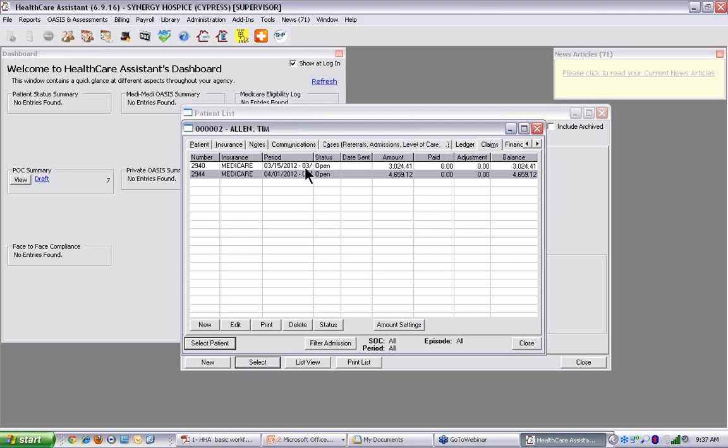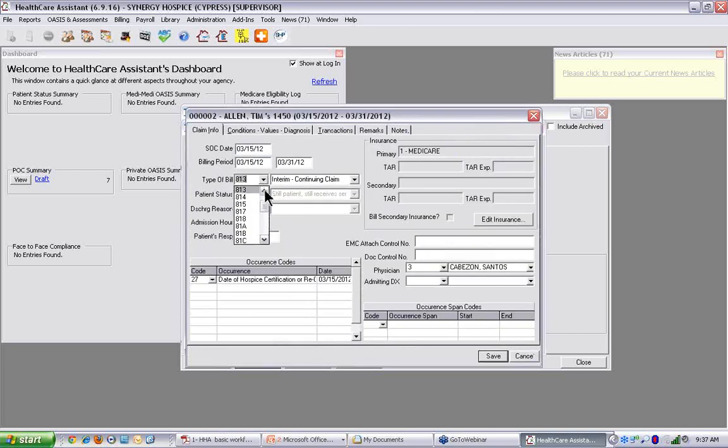Everything from your 812s or 813 type of claims, your first interim claim, your continuing claim, 814 or your last claim. If it happens to be a patient that is admitted and then discharged, your 812 or 811s. If you are hospital-based, we have the 8-11s and 821s to 8-50 or 825s.